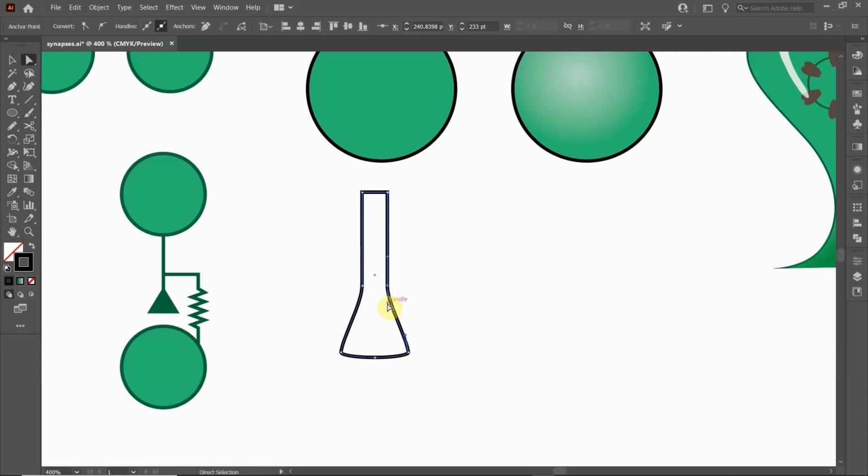Then I want to bring this handle down just a little bit, and then I'm going to do the same thing over here, bring that handle down just a little bit. Remember to hold the shift key. Okay. And then now I'm going to click over to this anchor point, and I'm going to just modify this handle, and then I want to drag it up.